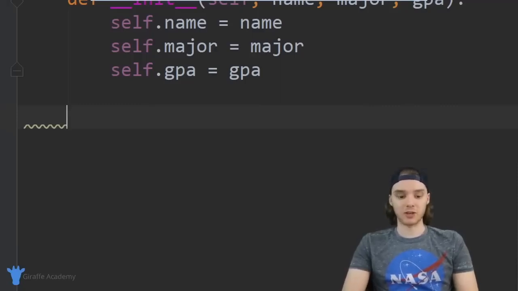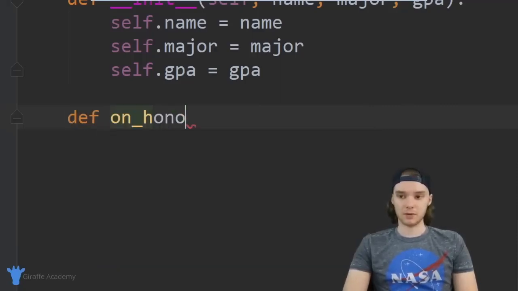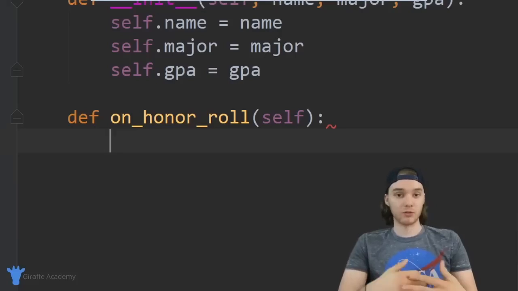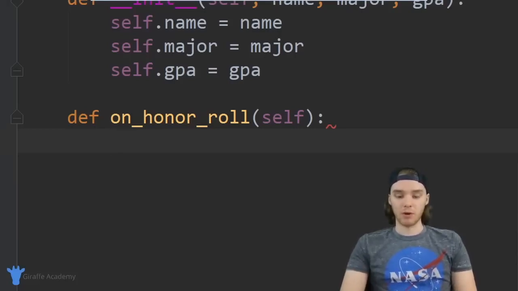So I could define a function called on_honor_roll, and basically it's going to tell me whether or not this particular student is on the honor roll. And let's just say the rule for being on the honor roll is you have to have a GPA of 3.5 or above. Well, over here, I could actually write the code for that.